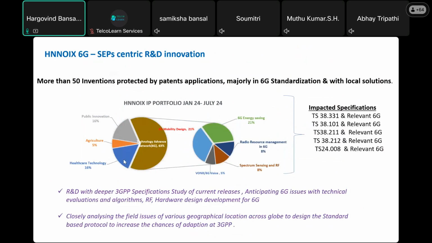Now coming to the last few slides, which cover the inventions we have made: more than 50 inventions protected by patent applications. Majorly we are dealing with 6G standardization and OEM local solutions as well, because sometimes 6G or 5G Advanced standardization may take a longer duration, as it has to go through many bodies, many acceptances, and there might be some voting problems. They might not get accepted at some point. So we should be ready with a local solution as well, because many operators are interested in solving their problem at the local level. So we have local solutions, 6G standardization solutions, and 5G Advanced solutions.